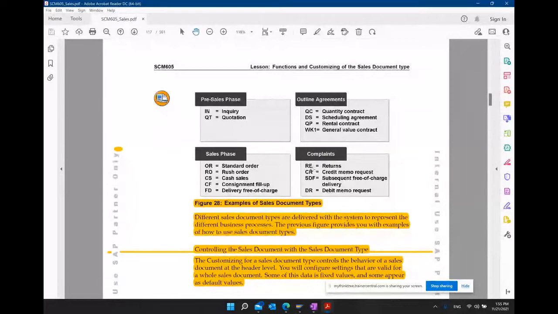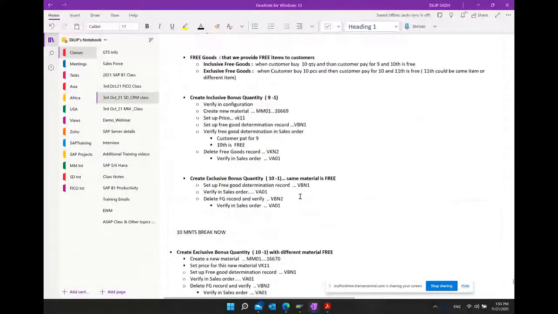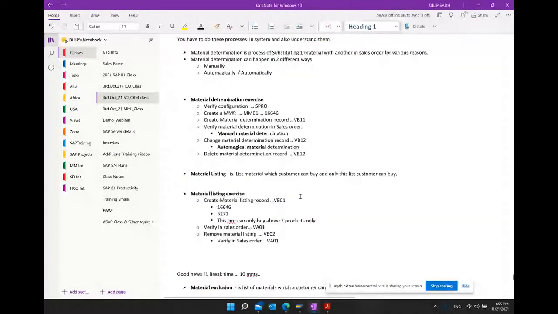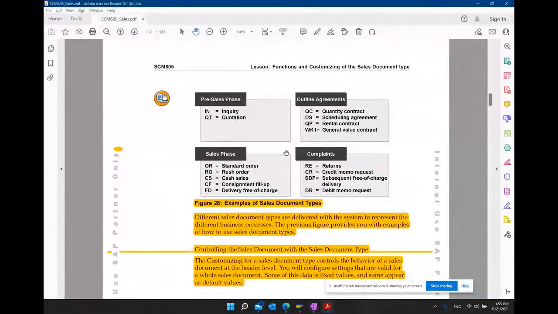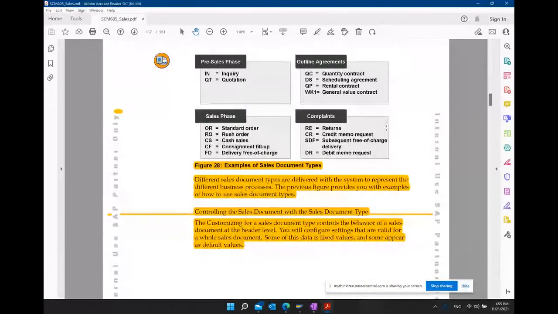We did actually more. If we see our list in our Excel, we did 19 different types of sales scenarios. But ultimately, all these sales scenarios are divided into these four categories: pre-sales, sales, after sales, and agreement. So all sales documents are divided into these four categories.